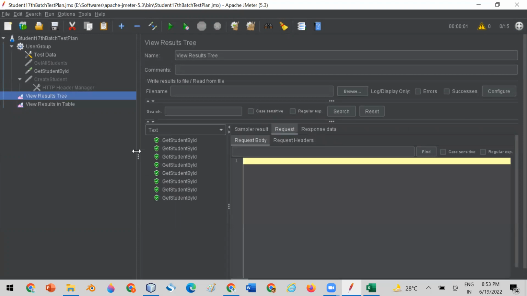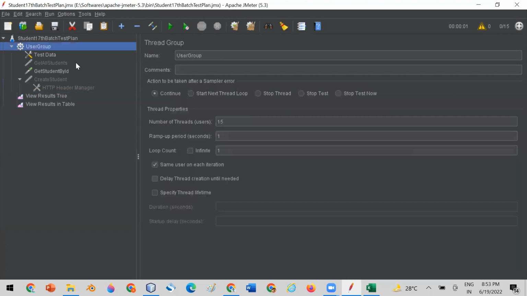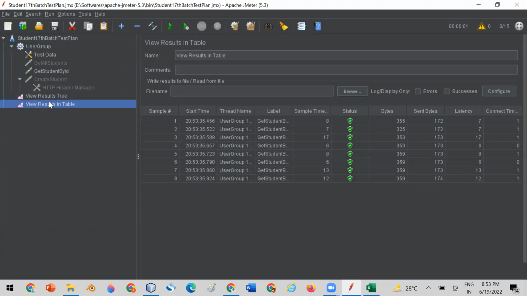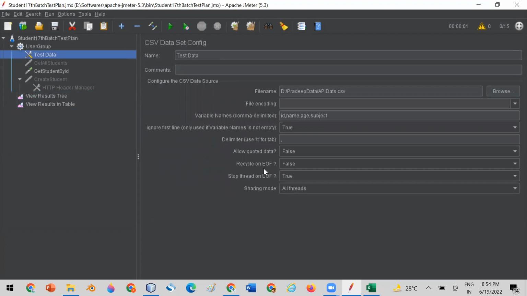Tell me, anybody can guess? Simple. We have how many requests? We have 15. But how much data do we have for 8 requests? Yes or no? So that's why in the test data, we have configured this thing, recycle on end of the file. False means we do not have to recycle it.